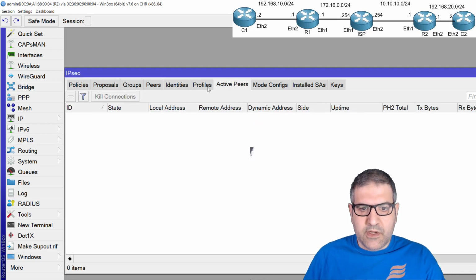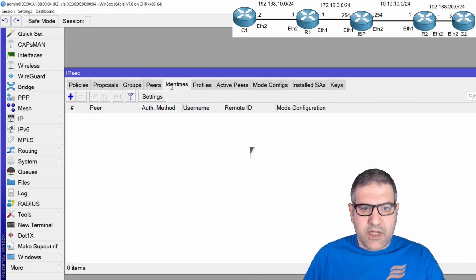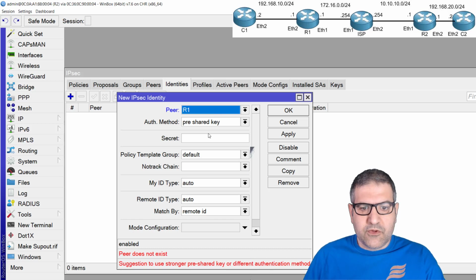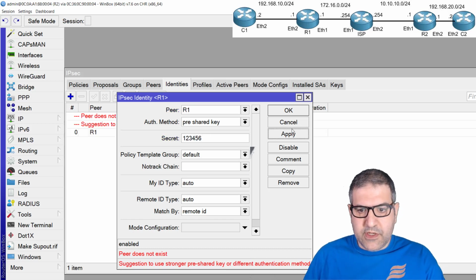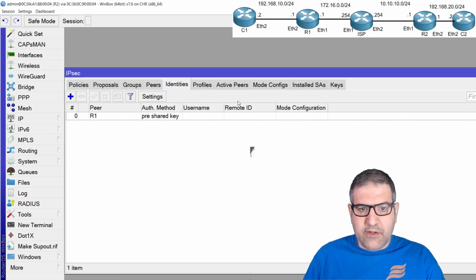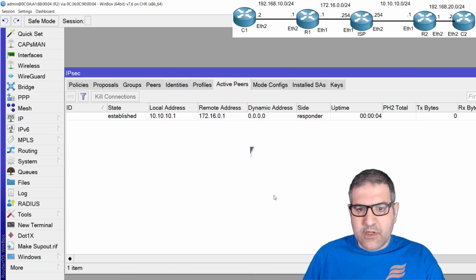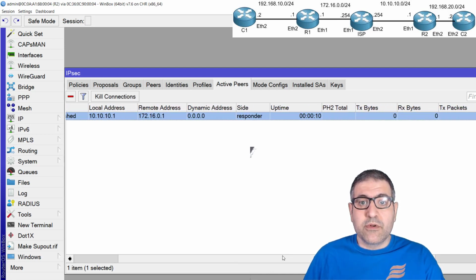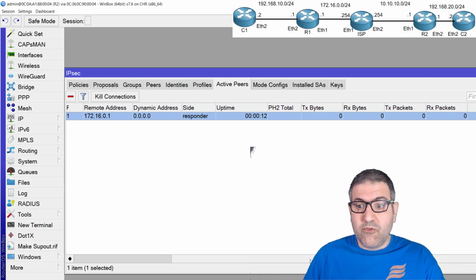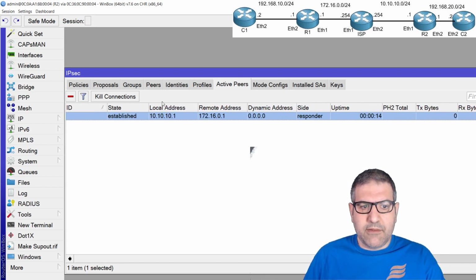Very good. So that is done from this side. Now for the identity, we also have to put the same pre-shared key for router 1. This will be exchanged. Okay, very good. So now if we look, you can see that phase 1 has been established already. You see, established. So this is what we call ISAKMP, or IKE phase 1, that is already established. Now we need to do the IPSec phase 2.